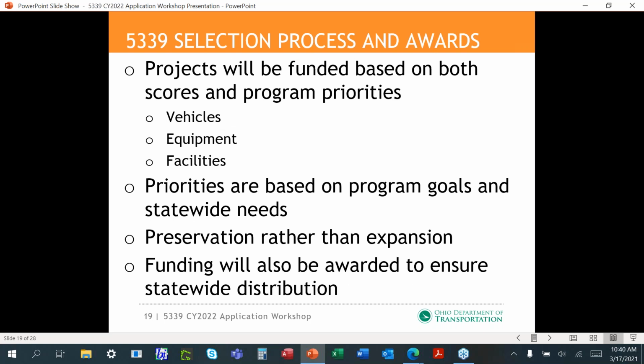So we're going to be looking at both project scores and program priorities. We'll look at the scores of all these projects after I score them, and then look at priorities, vehicles and equipment and facilities, in order to determine which projects to fund. We're looking at priorities based on program goals and statewide needs. We're focused on preservation rather than expansion, as well as ensuring statewide distribution of funds. Please bear that in mind when we're looking at what projects get funded.